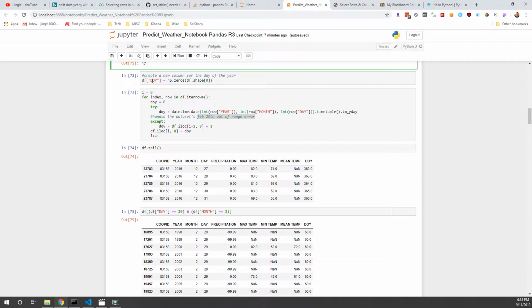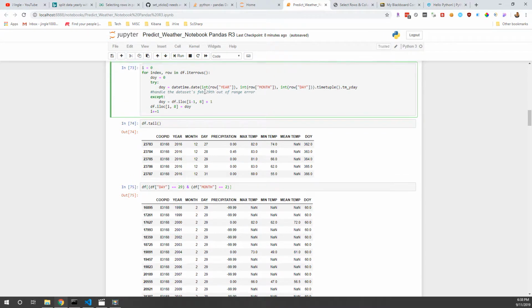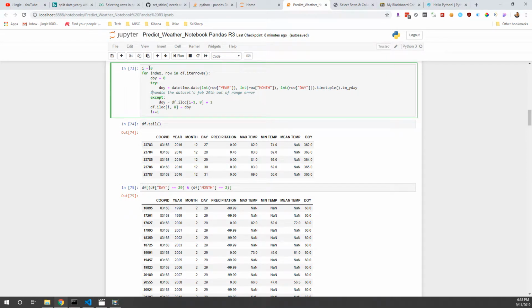If I add the day of year column and loop through each day in the data set, I can try to parse out that day. Sometimes it'll throw an error for February 29th. I'm just doing a try-catch statement and appending 1 to my day index. There is probably a more elegant way to do this, but I just hacked something together.